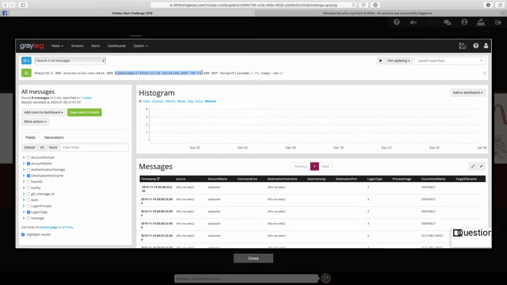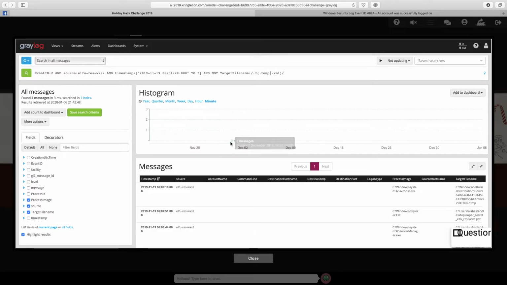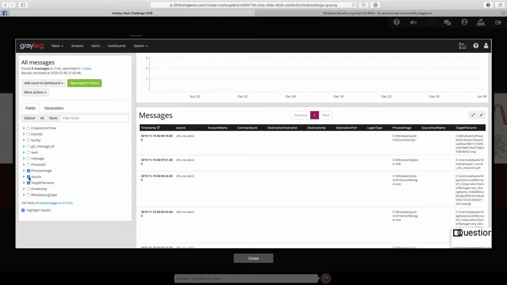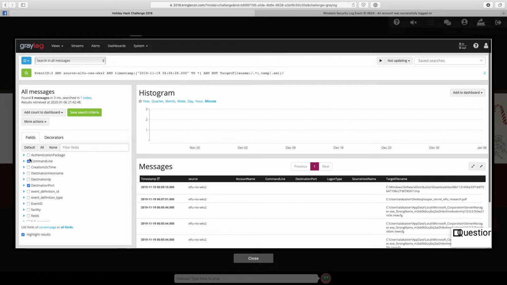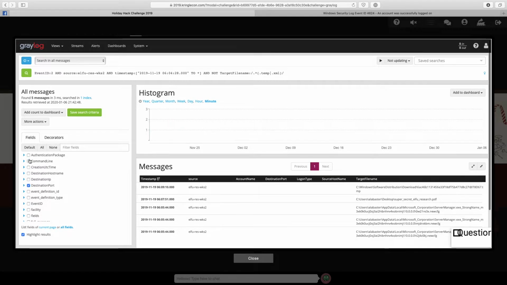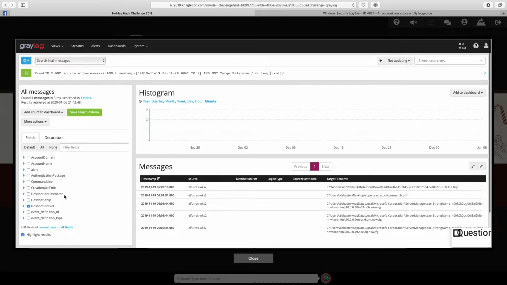Timestamp, again, as before, we're going to take everything that happened after that specific timestamp we found earlier, and we're not interested in anything that gets written to disk which might be a temporary file. Let's filter those out just to keep the total number of results down. So let's run that. Let's get rid of some of the redundant fields. So destination host name, don't need that. Command line, get rid of that, etc.